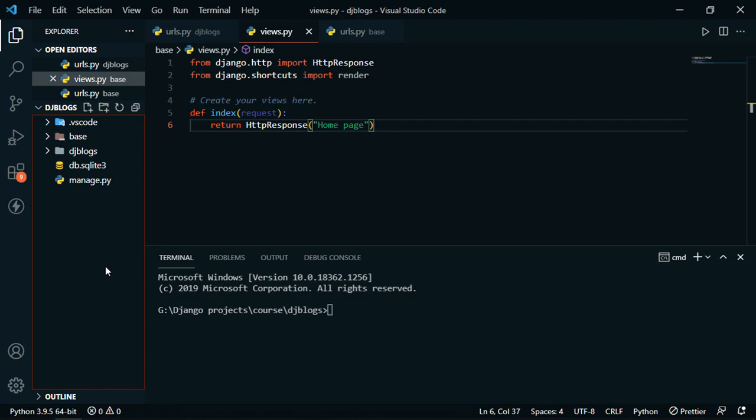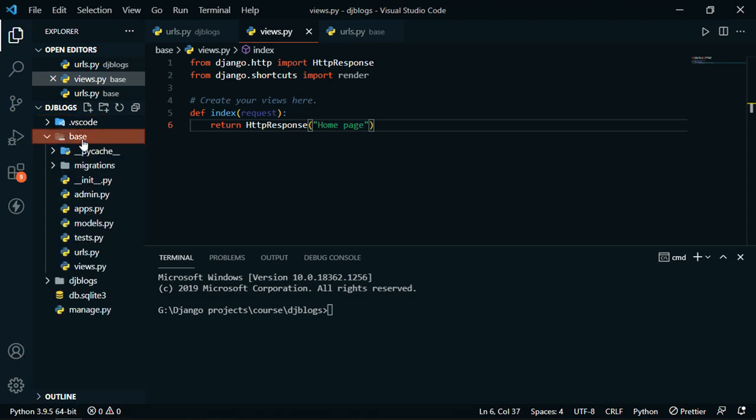Now there are two ways to create templates. The first one is to create a templates folder in the main directory, which is DJ blogs. The second way is to create a templates folder inside this base app, and inside that templates folder we have to create one more folder named after the app, which is base. So inside the templates folder we create one more folder named base, and inside that folder we generate our HTML files.